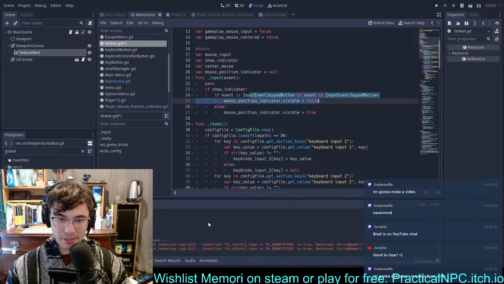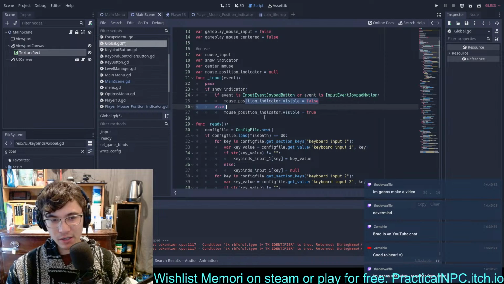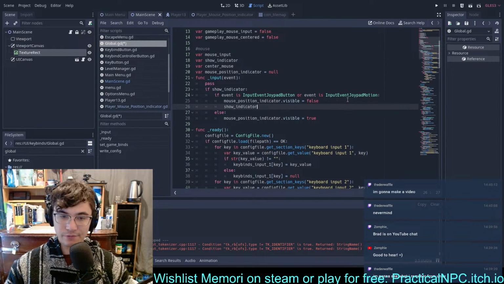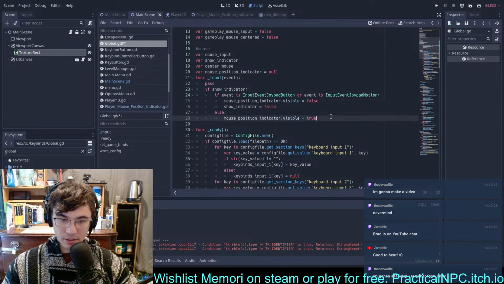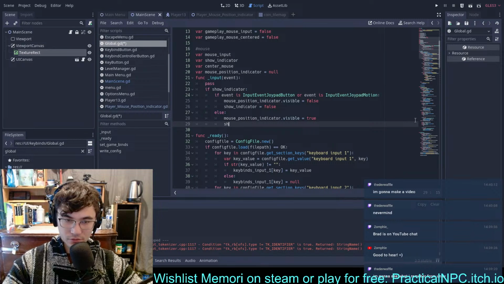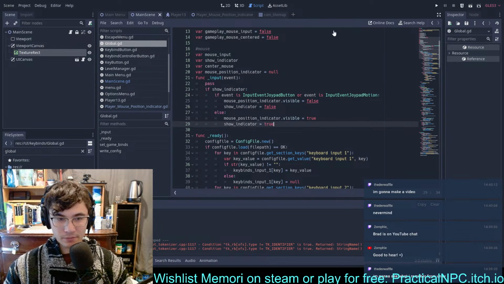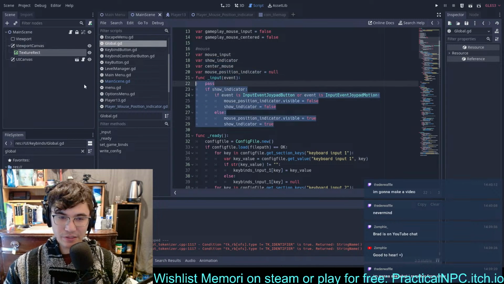But yeah, if our mouse position indicator, or if we have any controller input, we set it to false. Otherwise, we set it to true. And also, we're going to want to say show indicator is equal to false, and show indicator is equal to true. So we're only running this if our indicator is there. So maybe we could actually put this, instead of putting it here, in our mouse position indicator. It's not a bad idea.